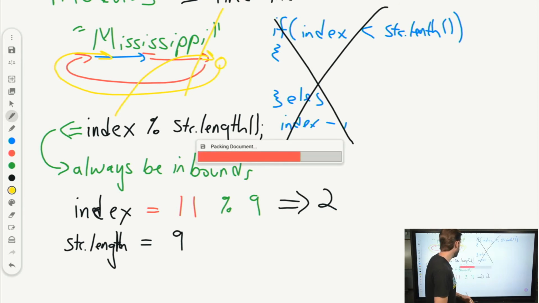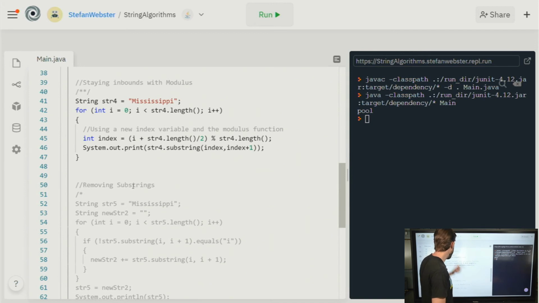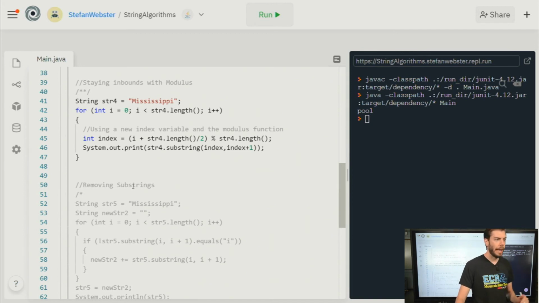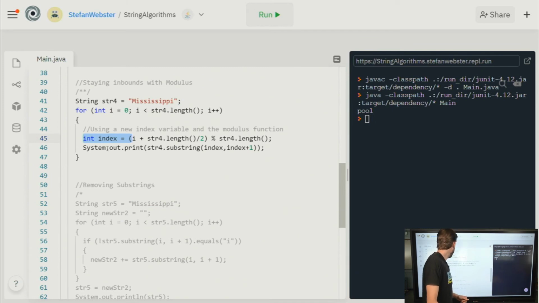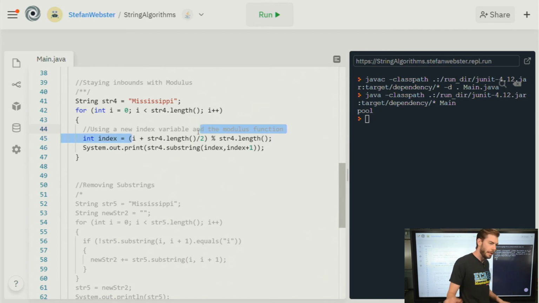So in the code, we have exactly that. We have our string str4 is Mississippi. We're going to loop through it as we normally do. This doesn't change, but we create a new index value here. And the new index value takes I, finds the middle, right? And then it modulates by the length.